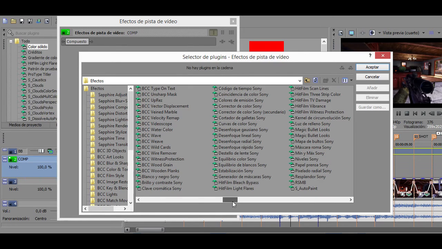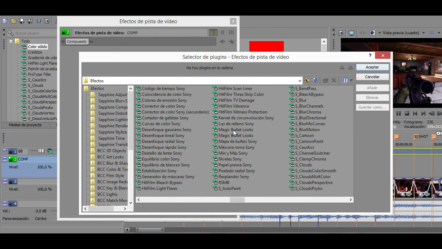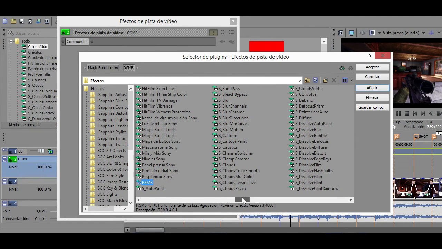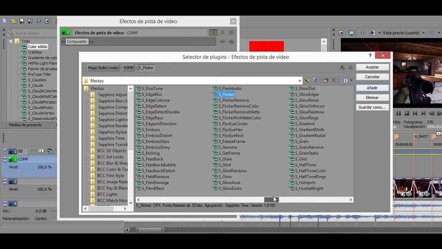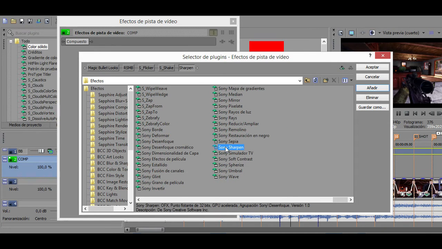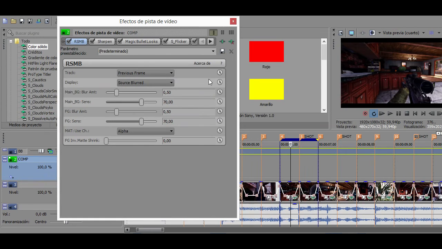So the first one, it can be magic bullet looks. It's always important. Then we can have the RSB as well. We'll make it look way better. Then we have the flicker. I like adding flicker to my edits. We have the shake, and then lastly the sharpen. So this is pretty much everything I add. This is the order: first RSB, then sharpen, so it won't be messed up. And then we go and click accept.